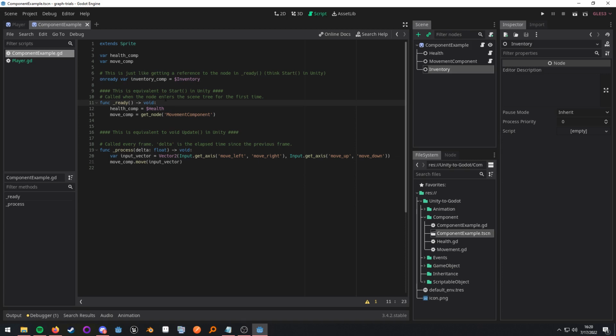All right. Now, what the ready function is, it is the same thing as the start function in Unity. So this function right here will only get called the first time a node enters the scene tree. It is a part of the node's life cycle. All right. So in here, what I am doing, I am assigning my health component to my health node, and I am assigning my movement component to the movement component node. And I am also demonstrating the two ways that you can get a reference to a node.